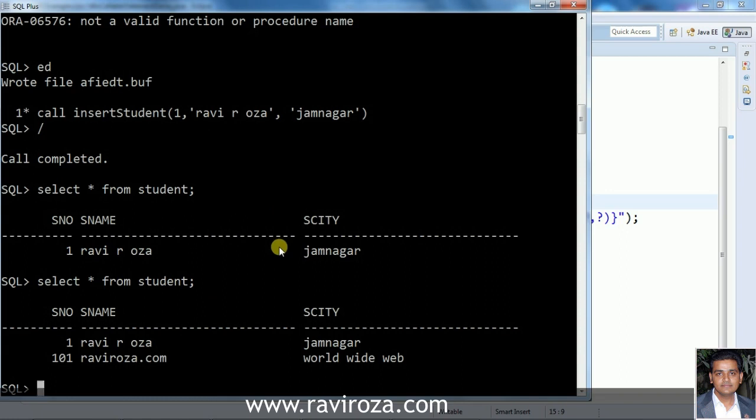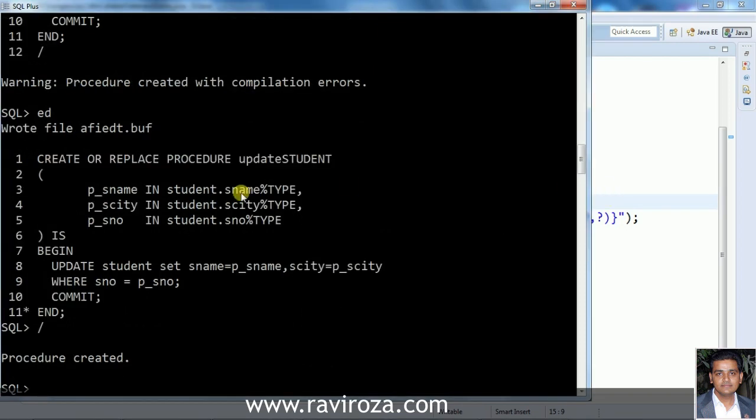executing the stored procedures. So now let's try to create another procedure which will update the student data. So here is the way. So here is my update student stored procedure with this parameter, wherein again I am having three parameters: the name, city, and the number. It will update the student detail, the student name as well as the city, on the basis of serial number passed from the Oracle side.